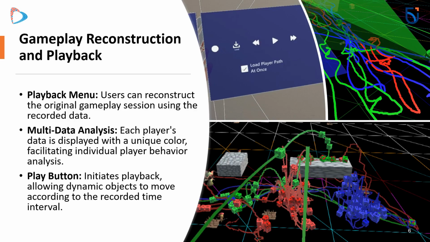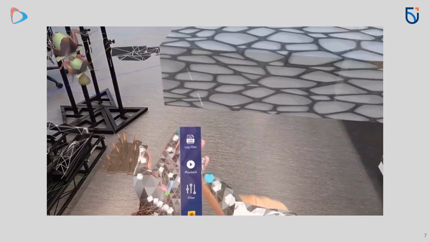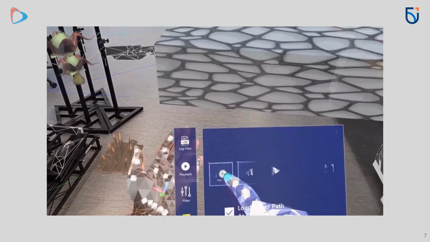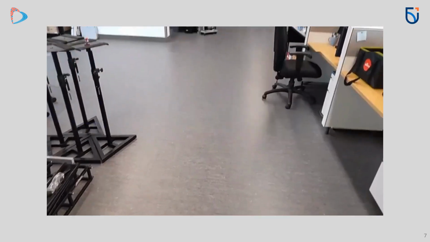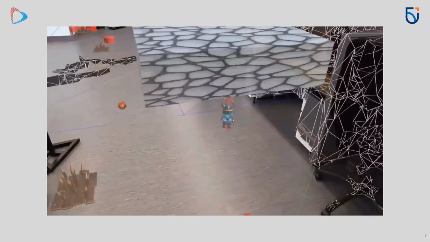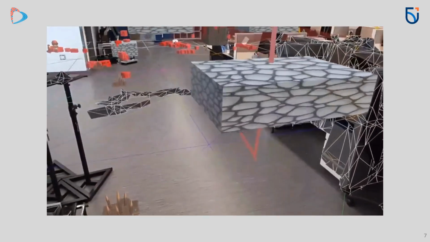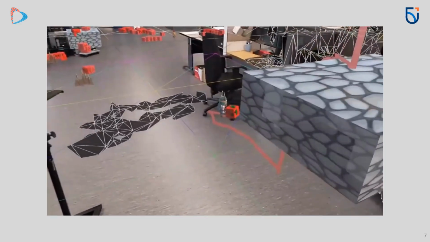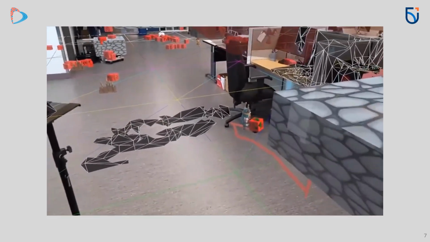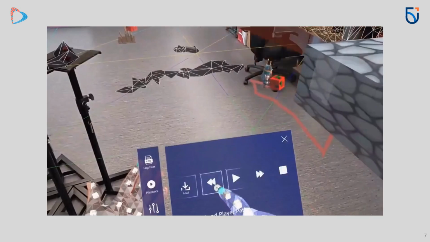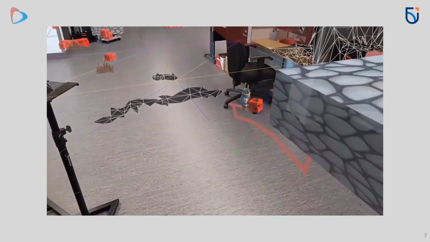The main feature of Gamer is its playback system, which allows users to seamlessly reconstruct the original gameplay session using the recorded data. Through the playback menu, users can analyze individual player behavior with each player's data highlighted in a unique color. They can simply press the play button and watch as the dynamic objects move according to the exact time intervals captured during the session, providing a precise and insightful replay of the gameplay experience.